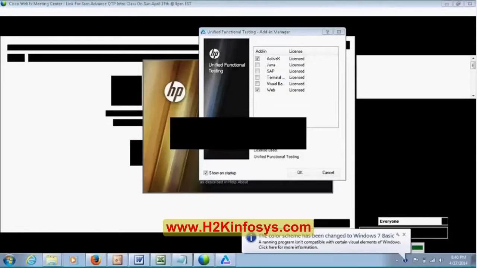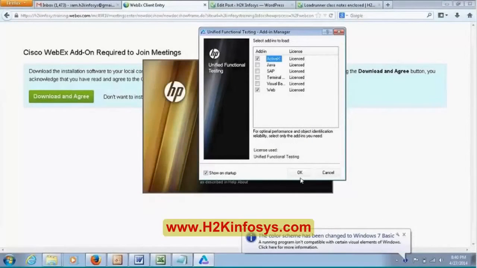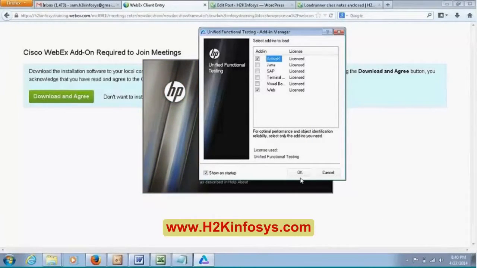What is this add-in manager window? What's the importance of add-ins in UFT? So this is what I was talking about before. See, if you don't select any add-ins when you install UFT, all you get is ActiveX, Visual Basic, and Web add-in. Those are the three default add-ins we get. And these other add-ins are explicitly installed when I installed UFT. Like I selected Java add-in and also I selected SAP and Terminal Emulator.